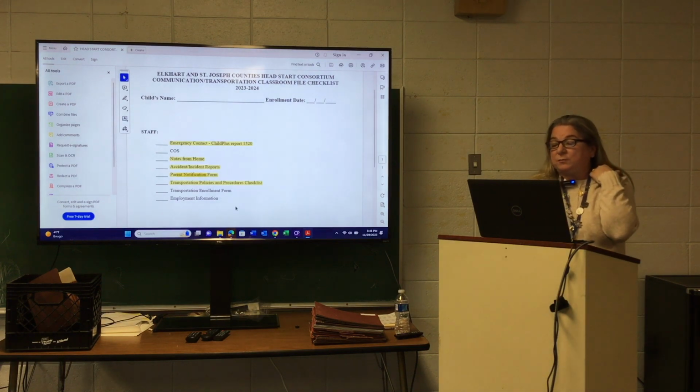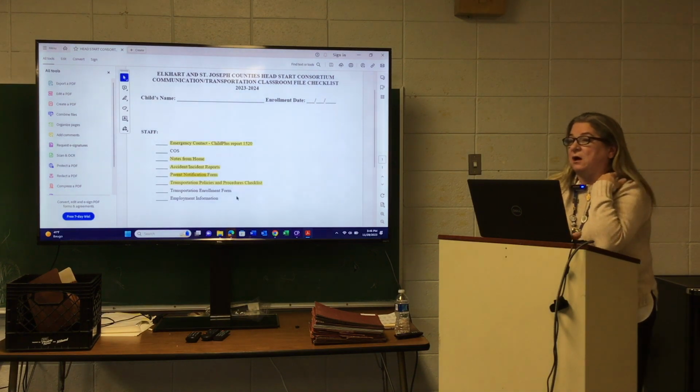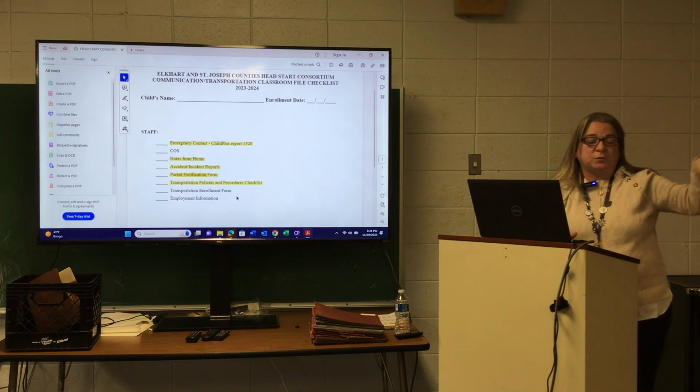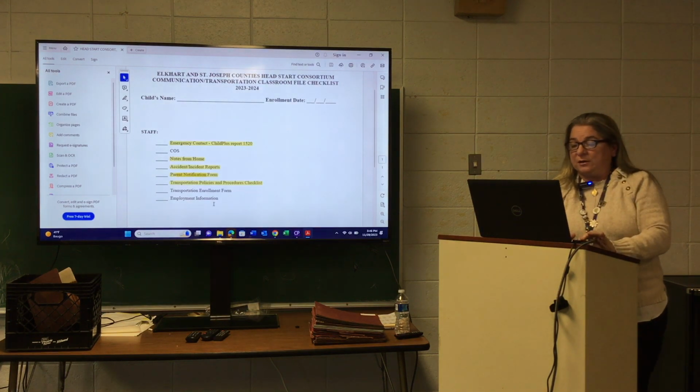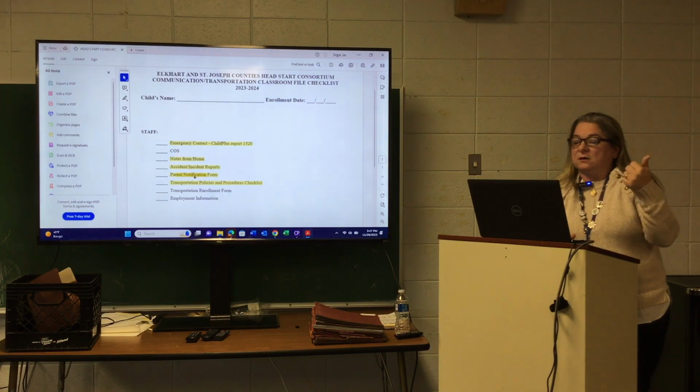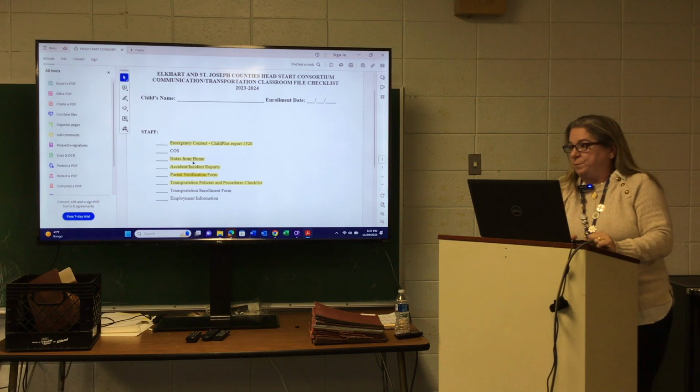Transportation enrollment form, that is always going to be there. It's done at the beginning of the school year. It's already there for you, enrollment information. So you're not going to go here much. What you're going to probably file a lot is incident reports, the parent notification, and the notes from home.